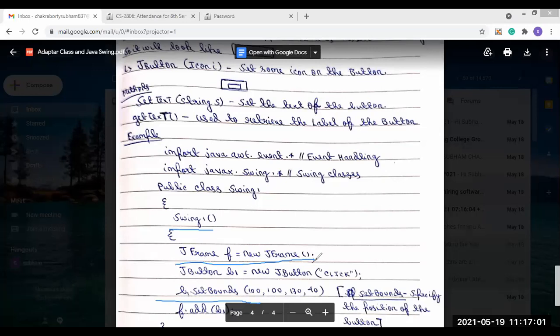Here in Swing, we use the name JFrame instead of Frame. So JFrame f equal to new JFrame means the frame is created. And then JButton b1 equal to new JButton, and the button label will be click. So the button is also created. A JButton class object is created, and its label is set as click.